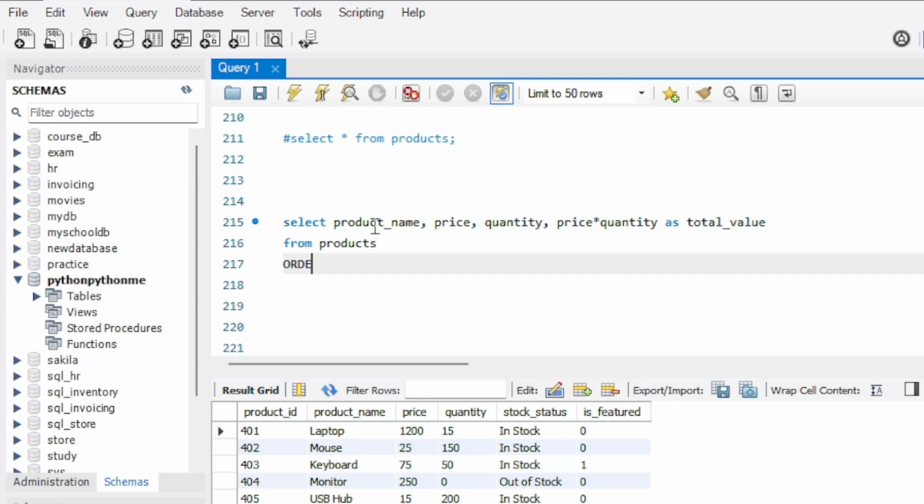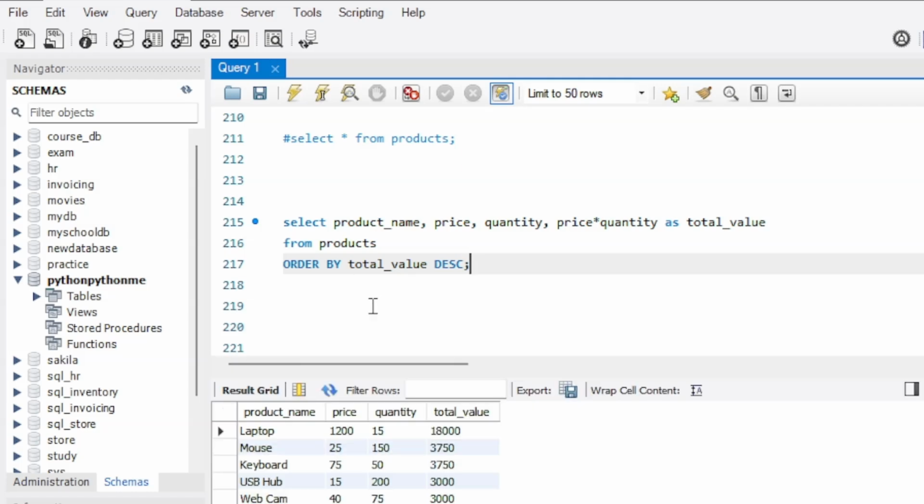Here we will write order by the newly defined column, and we will write in descending order. Once you hit execute, you can see that the newly created column has been depicted in the result. As you can see, laptop is the costliest, and it's in descending order.